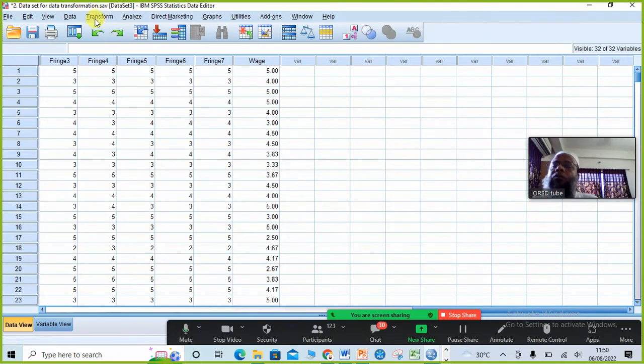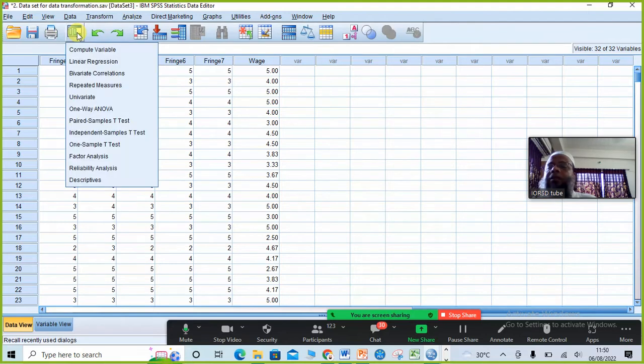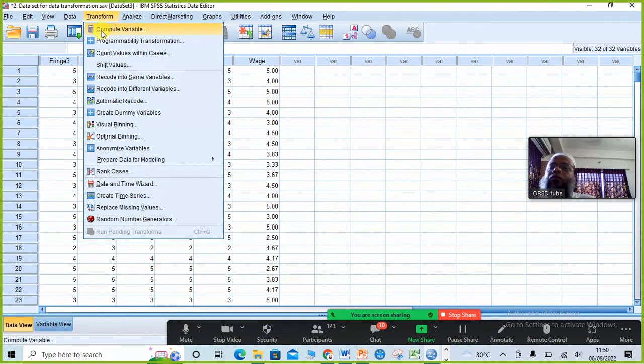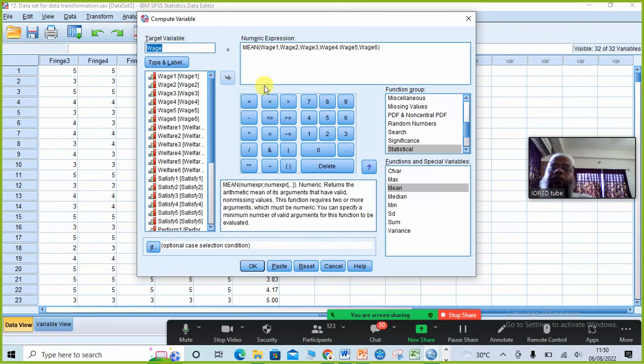So again we can go to Transform and Compute Variable. We have another option for going to the same one here. If we click here, the compute variable will come automatically. Otherwise, we can go to Transform and then Compute Variable. We did this one here. We can keep it here. The target variable is welfare. Here we can delete the ways, and in a similar way double click welfare 1, then comma, welfare 2, comma, welfare 3, comma, 4, comma, welfare 5, comma, and welfare 6.